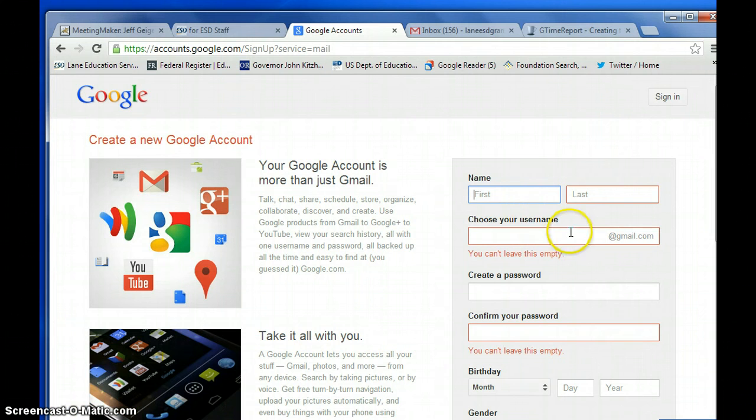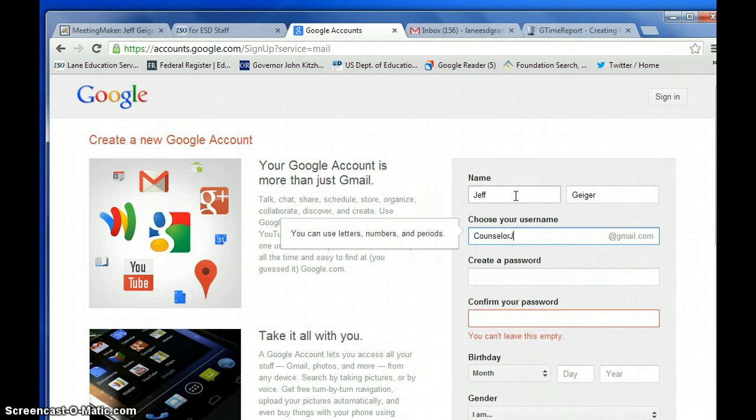So the first thing you're going to need is a Google account. If you have one, feel free to use the account that you have. If you don't, it's very easy to create one. I have a link in the message I sent you. You just go here, come up with a name, and create your account.